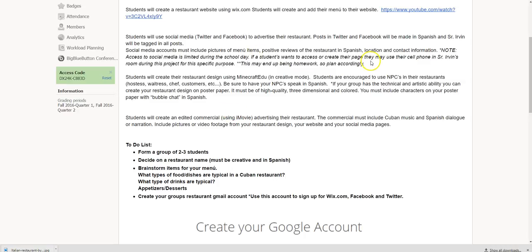Now, we know for sure that access to social media is limited during the day because you're not supposed to be using your phones. If I'm actually at the school and it's during one of your class periods and you want to use your cell phone to do something, you can do that inside of Señor Irvin's room.